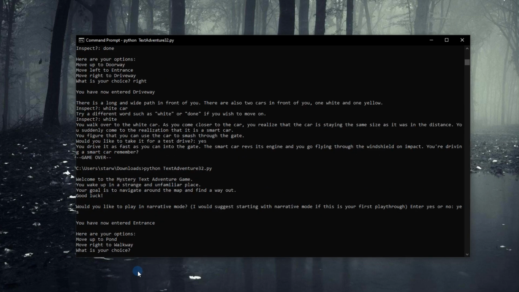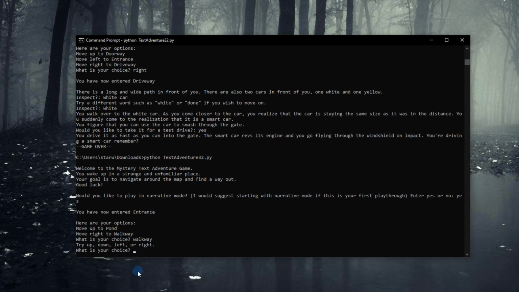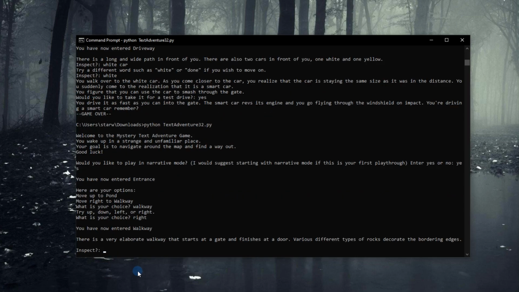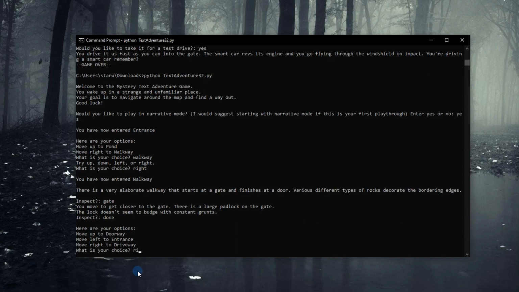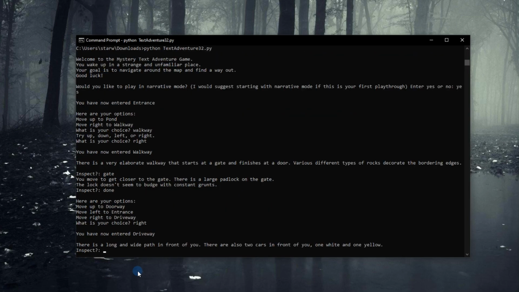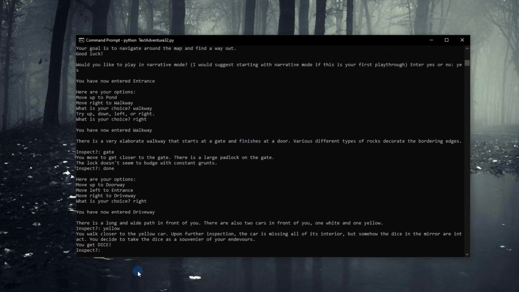Yes, in narrative mode. Let's go to the walkway again. Ah, crap. Bro, I'm never going to do that. Let's look at the gate. There's a large padlock. So we're done here, and we go to the driveway. Yellow car this time. Upon further inspection, the car is missing all of its interior, but somehow the dice on the mirror are intact. You decide to take the dice as a souvenir of your endeavors.